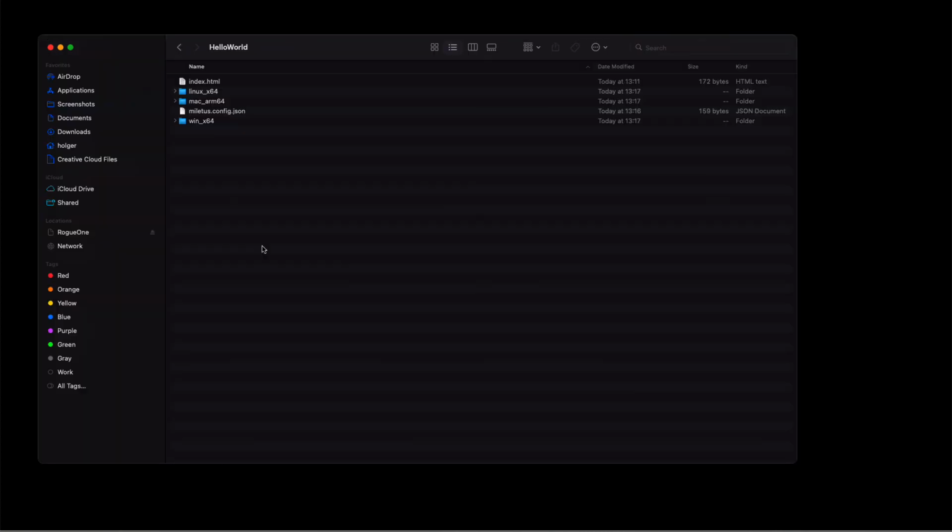Let's look at them. I'll use the macOS Finder to show the directory structure as a tree. So here are the 2 files that we created, the index.html and the configuration file. We end up with subdirectories for each of the targets that we specified. For example, here is the Windows 64-bit executable. It's 1 executable and 0 library dependencies.